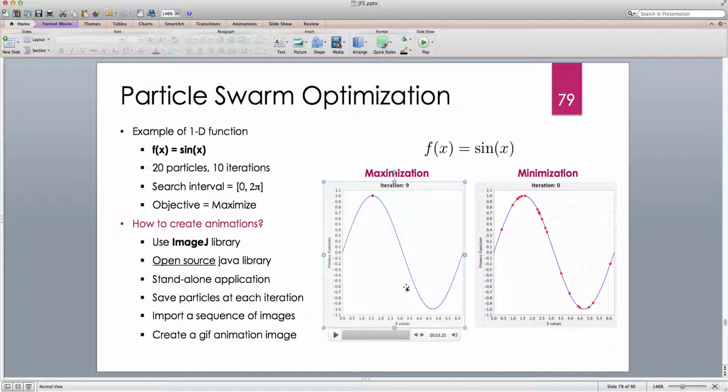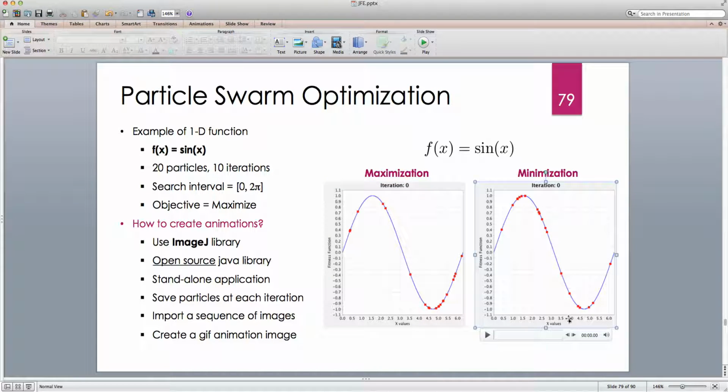There is no update. And actually, this is a movie, so if I just play it, you see step by step how it happens. All right. Now for the minimization, we set the PSO minimization flag to true. Then the swarm's objective is to go to the minimum of the function.